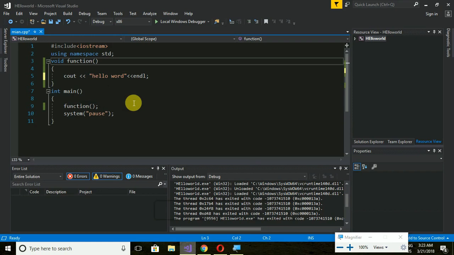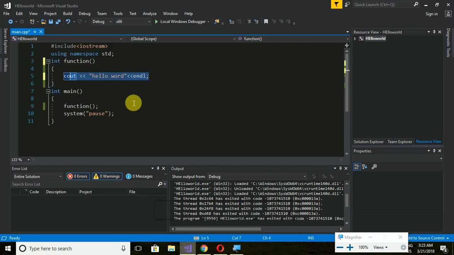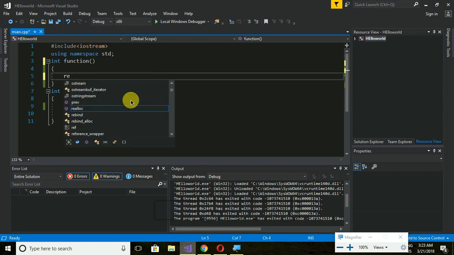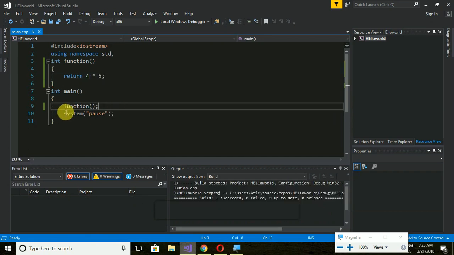Now I am going to declare a function with a return type as well. It returns an integer, which means the function is giving me something when I require it. For example, I want 4 times 5. It will not give anything yet because we have not received anything. I am going to receive it in result.